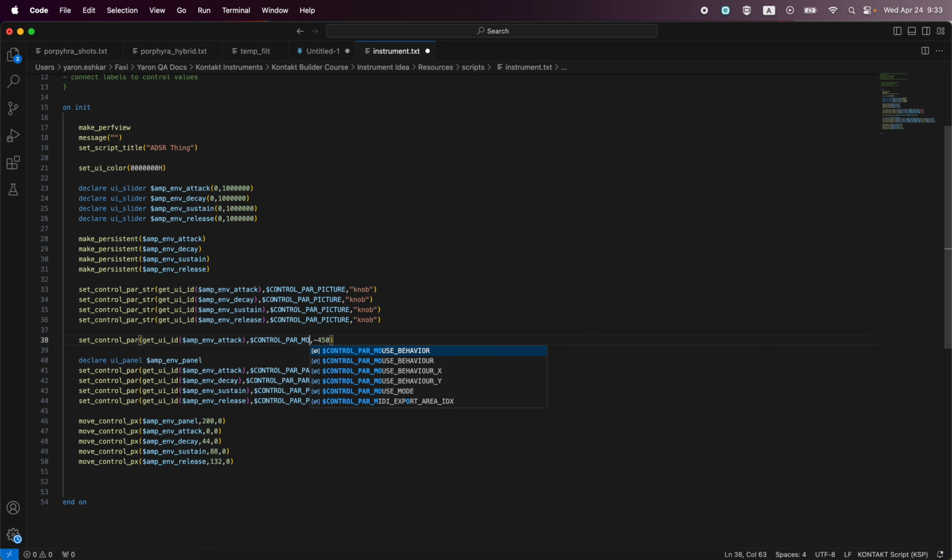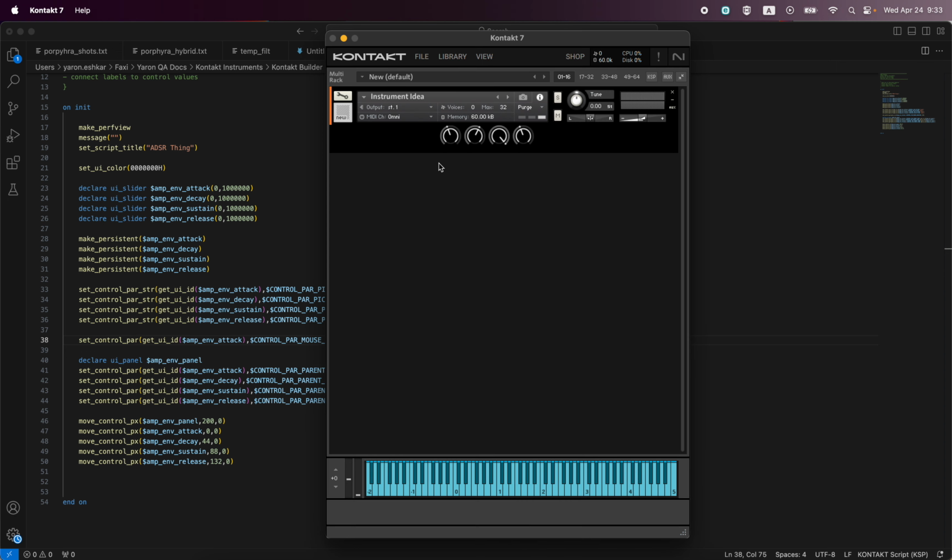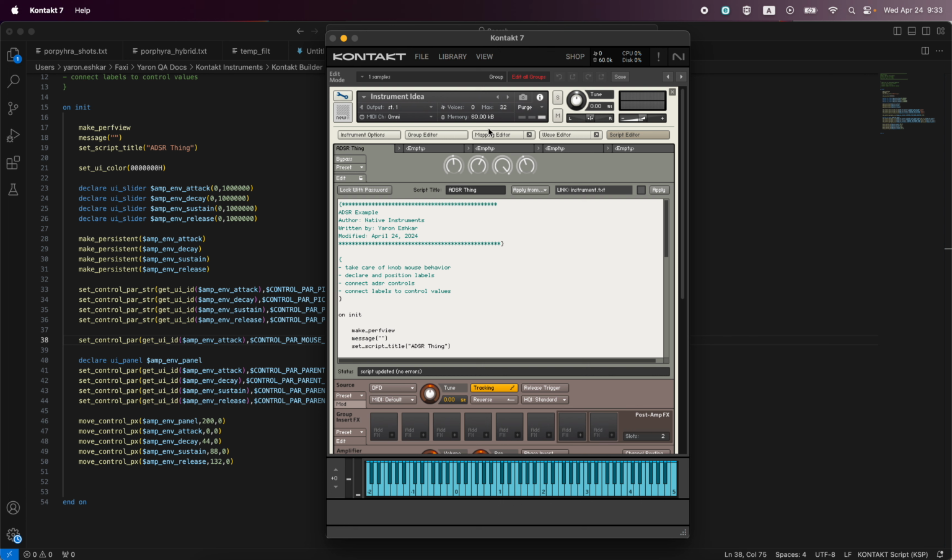And the control parameter is mouse behavior. Now, I'm going to press save. And whoa, it's still clunky and it's not doing what I thought it would be doing. Now, why is that? Something weird is going on.